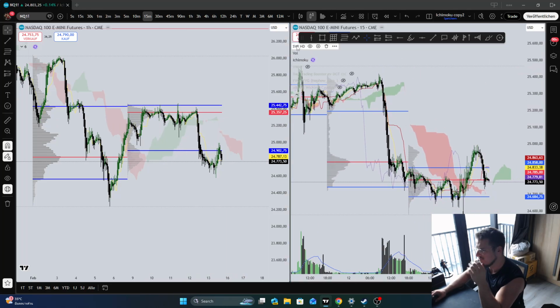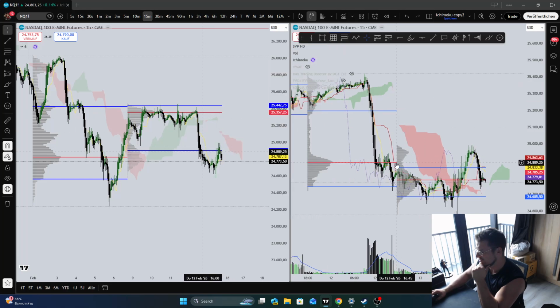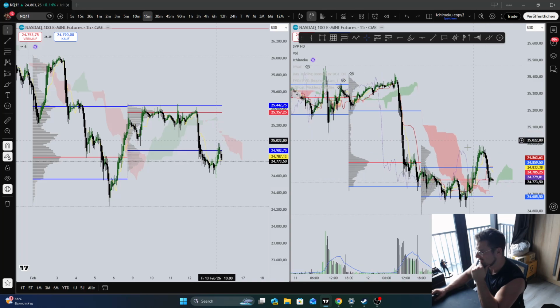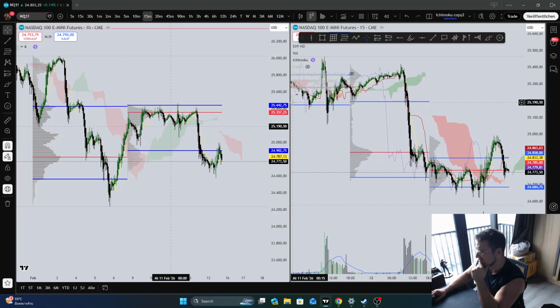On the lower time frame chart to the right, I have the daily volume profile, like volume profile of the session, and this just displays from the daily open the volume profile here on the left side with a point of control where the most volume has been traded. And here you can see the previous day, the day before, and so on.